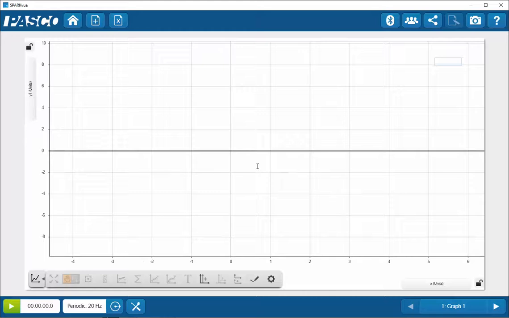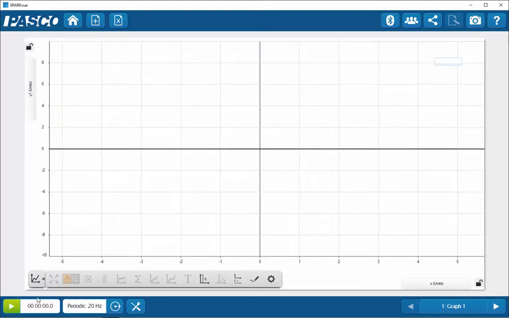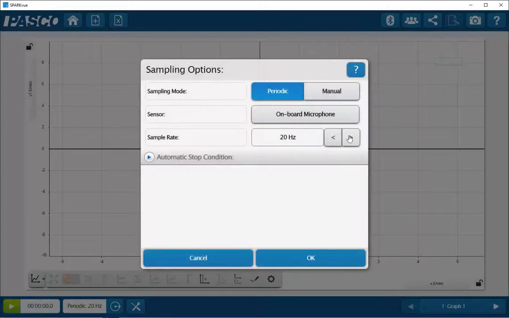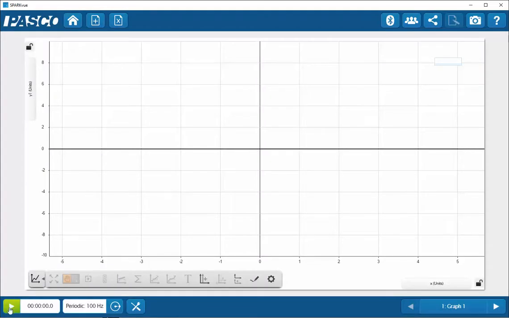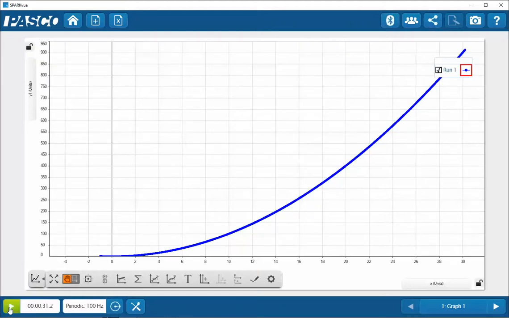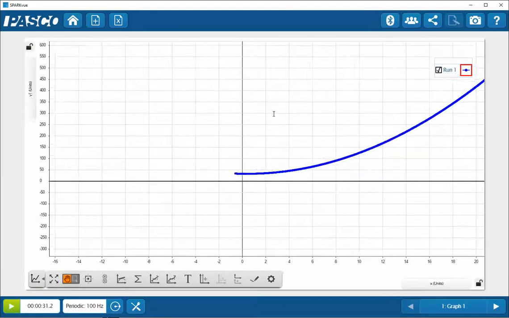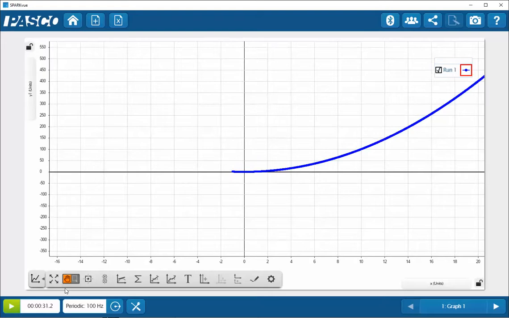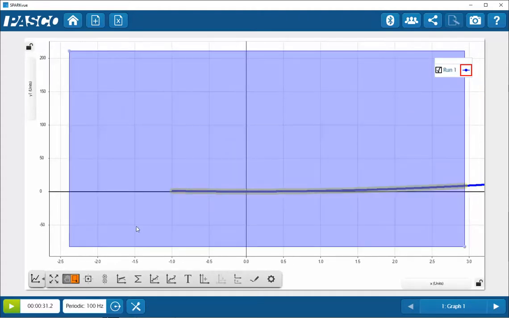I'm now going to center this, and it's helpful to increase the sampling rate here, because if you have a low sampling rate, it's going to take a long time to draw your function. I'll click on OK, and I'll hit play. So you can see very quickly it's drawn a very large graph here. It is possible to select a portion of this by clicking on the selection tool, selecting the portion of the graph that I wish to see, and then clicking on the auto scale.